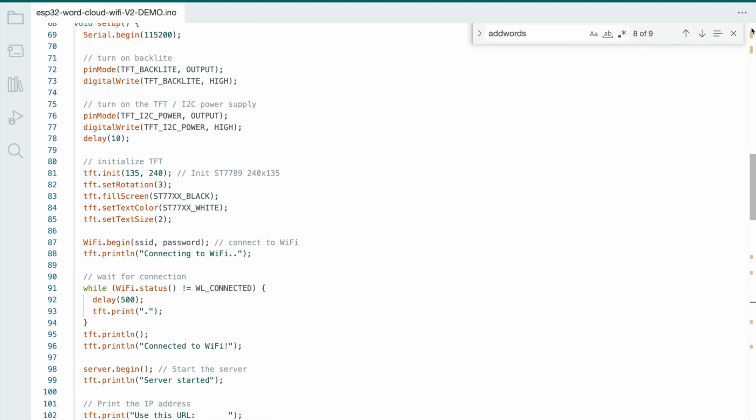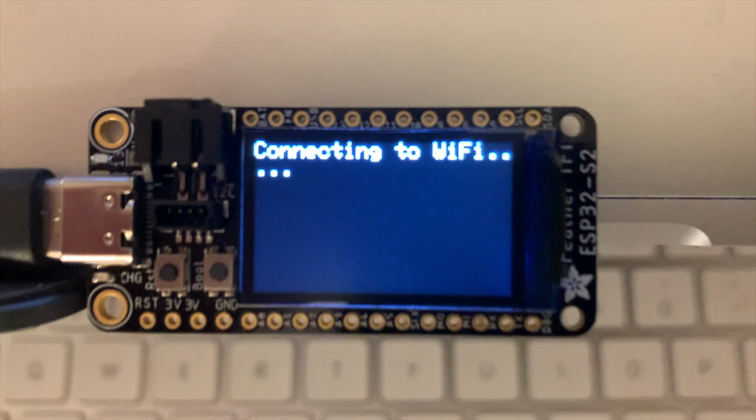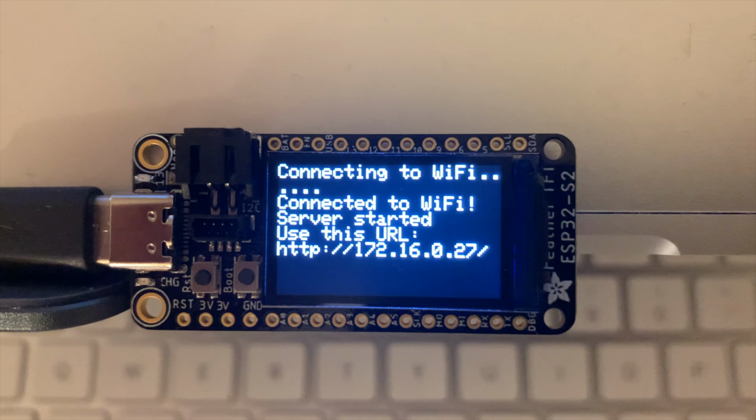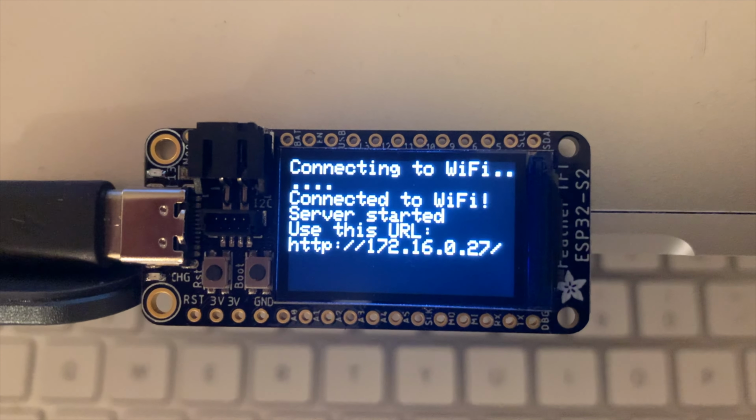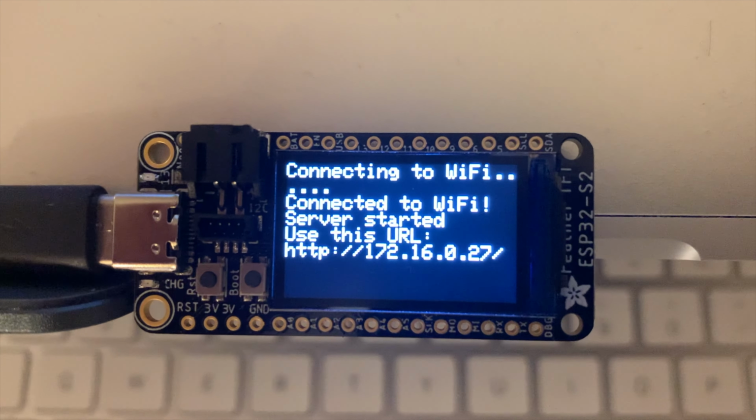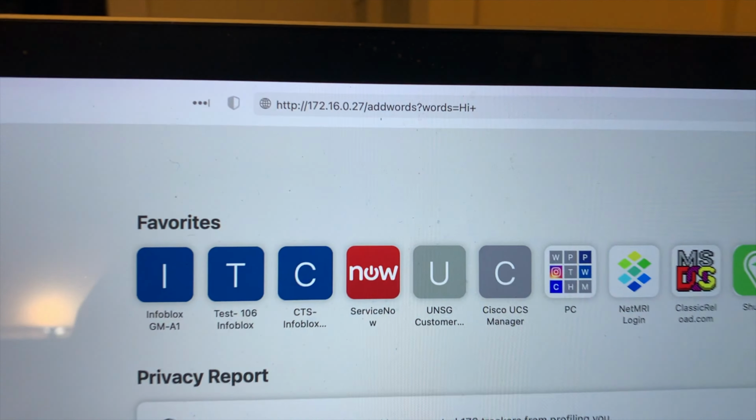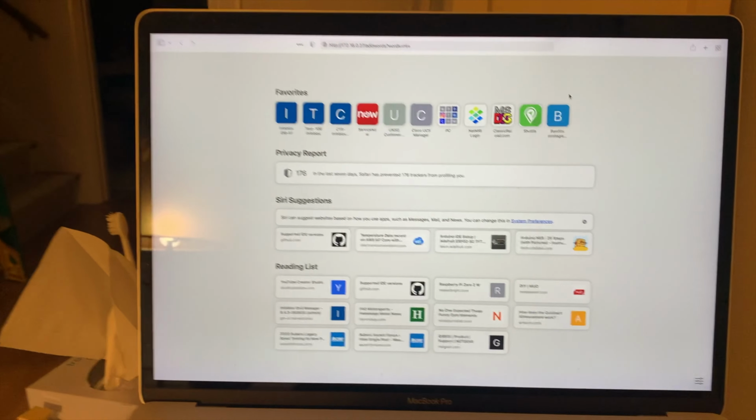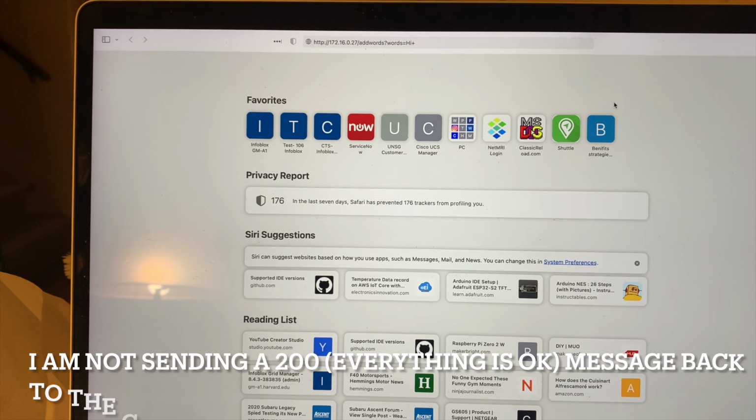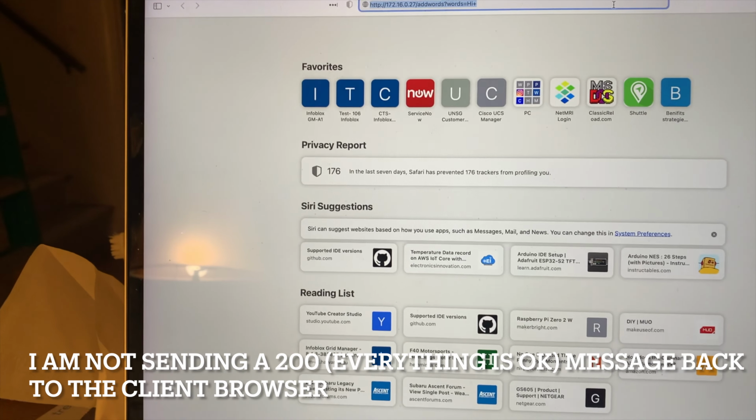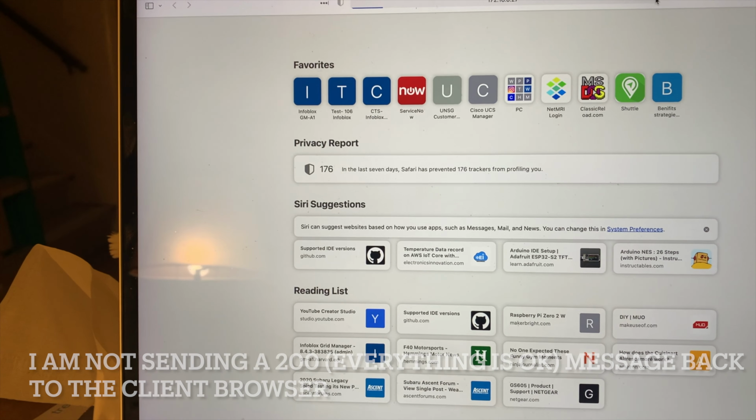Okay, let's see what it does. Take it for a spin. So I've already loaded the code, so we're booting it up, and it says connecting to Wi-Fi, connected, server started, and then there's the IP address. If you wanted, you could give more detail on this URL. You could add the add words portion. For example, up here we have our browser. Right now it's configured for that. So add words hi. I'm going to hit enter, and then I'm going to stop it because I'm not properly sending a 200 when it's completed.